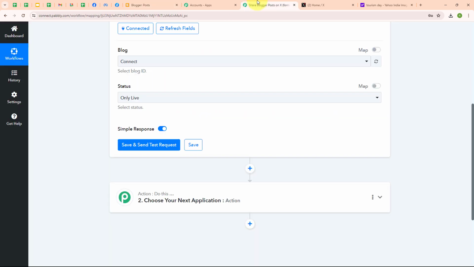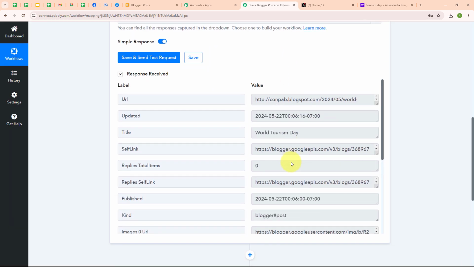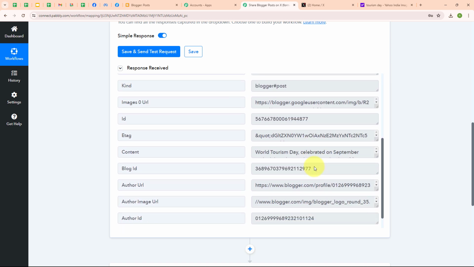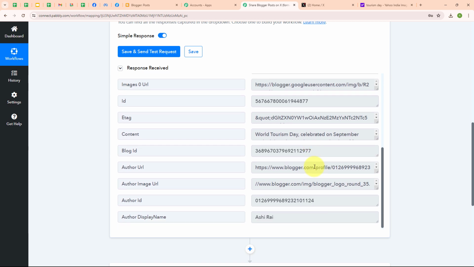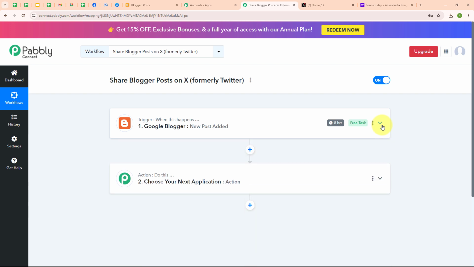So now let's go back to our Pabbly window. And here I'm going to click on this save and send test request. And here you can see we have received a successful response where we have received the URL for the post, also the title, publish date, image URL, content, blog ID and other details. So with this we have successfully set up our trigger.